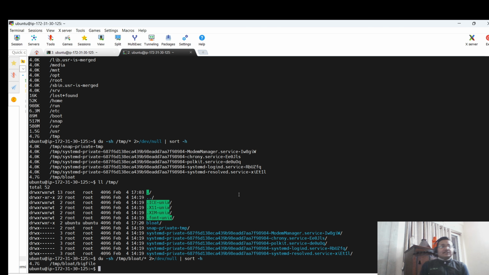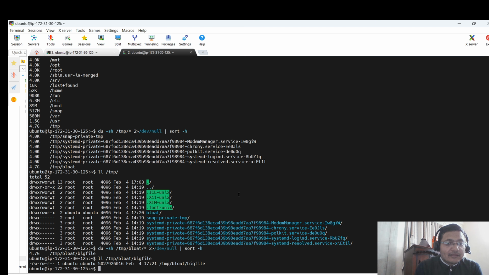So now I can see there's only one file or directory, which is consuming 4.7 gigs. I will again do ll on /tmp/bloat, and this time I'll do big file. And you can see that big file is just a file which is consuming all the storage. So now I know which file to delete. Now I can repeat the command to delete this file.